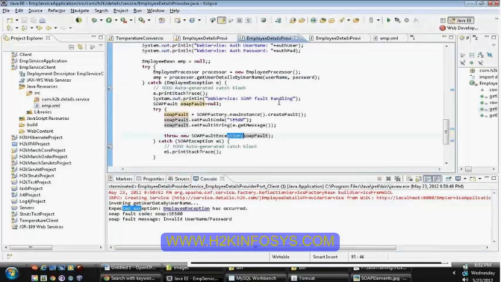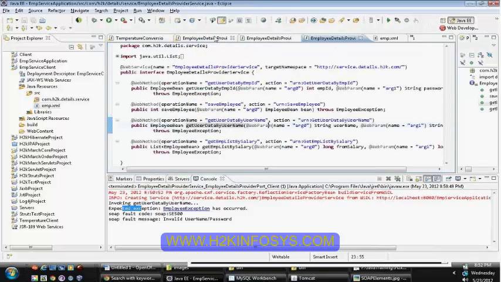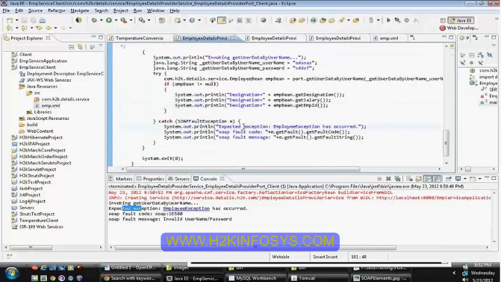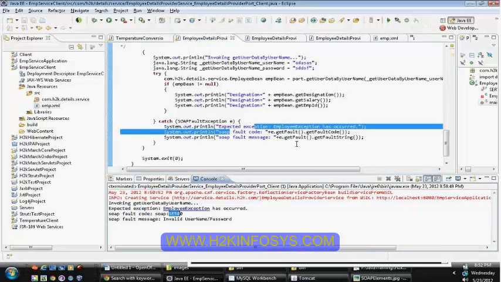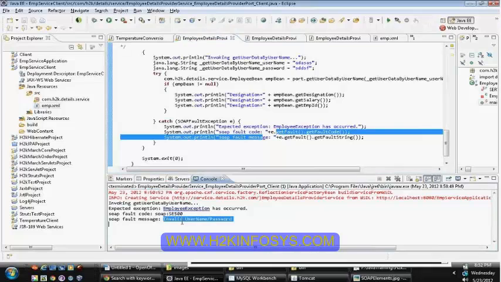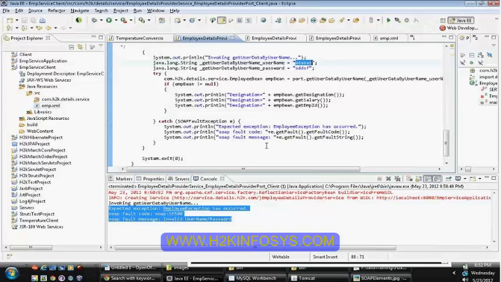Come back to our client code. Exception occurred. SOAP fault code is SE500, and the error message is invalid username and password. So based on this, he is supposed to rectify the username and password that he has sent, and he needs to query the data one more time.